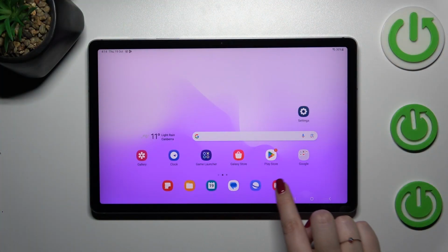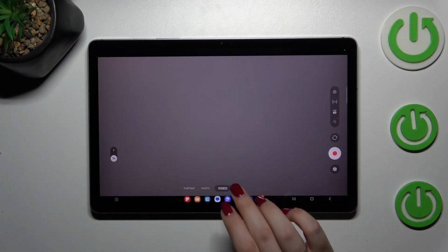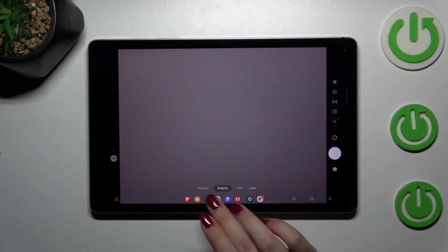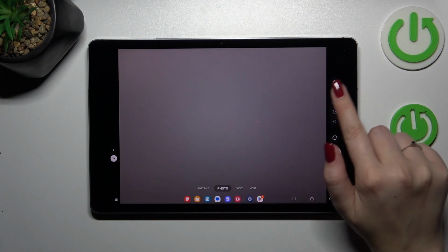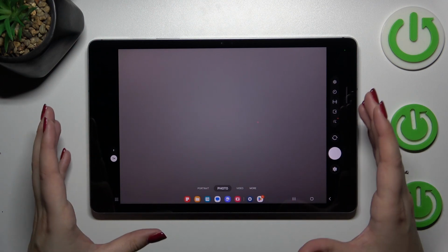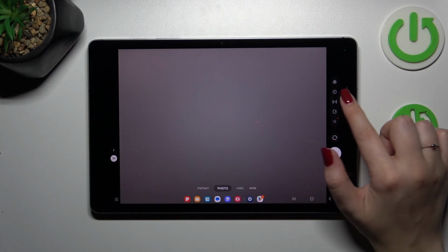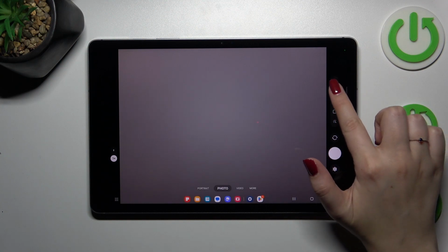So let's start with opening the camera app. Let's tap on it. And currently we are in the video mode, so make sure that you're on the photo mode. And now we can take a look at this option bar, which in this configuration of the device is on the right hand side. The timer is on the second position from the top, so let's tap on it.